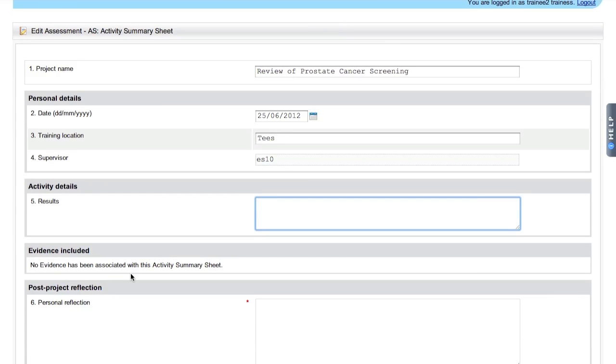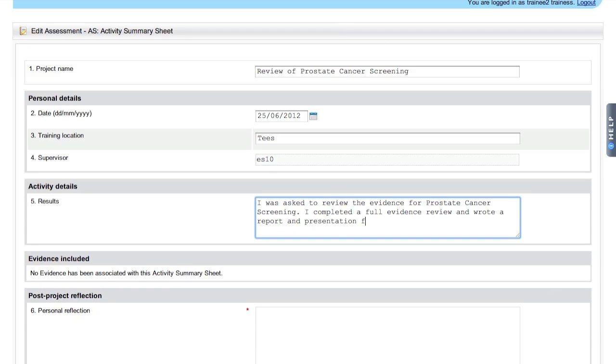In this box we enter the details of the activity that we've done. So let's imagine I was asked to review the evidence for prostate cancer screening. I completed a full evidence review and wrote a report and presentation for the local screening committee. In general, you'd write something a little bit longer than that. Now it might be, obviously when you're starting a project, that these aren't absolutely clear. We can edit these later, so it's no problem.